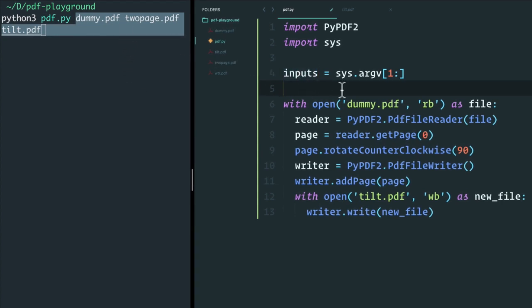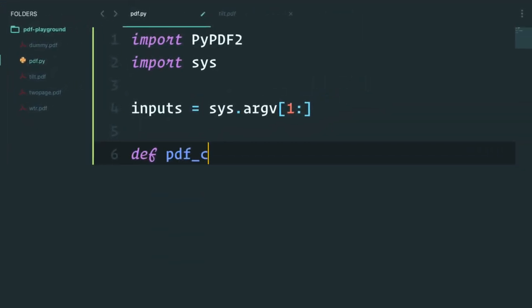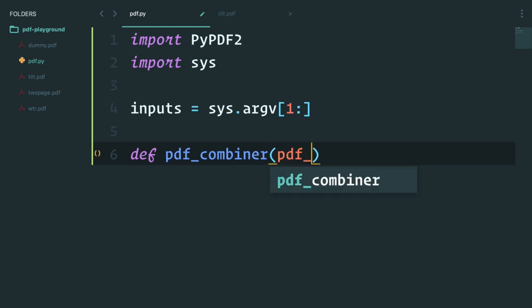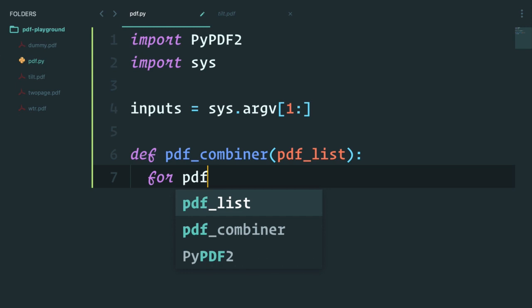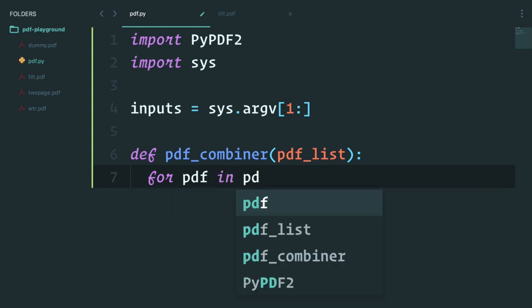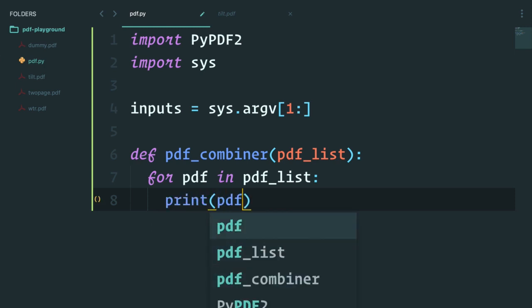From here, let's create a function just to have our code be clean. So I'm going to remove this and call a function PDF combiner. This PDF combiner is going to take a PDF list, which is going to be our inputs. And what should we do here? The first thing I want to do is just make sure my code works. So I'm going to do a for loop and say PDF in PDF list, and we're just going to print the PDF.